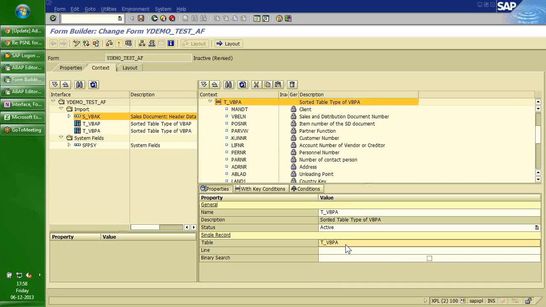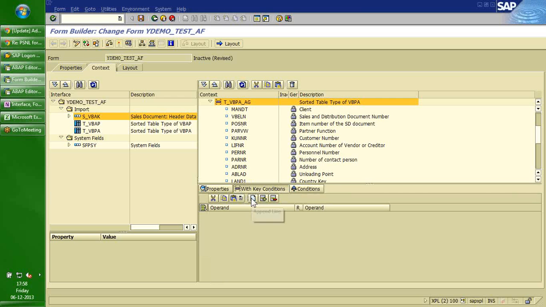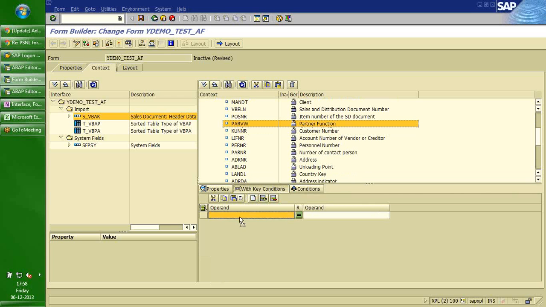So the base table is T_VBPA, and now let me name this AG, nothing but the sales or sold to party, and I'll be entering the keys. And for me, I'll be needing a partner function equal to AG.